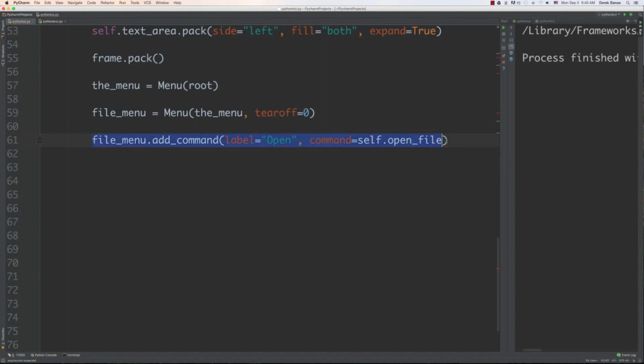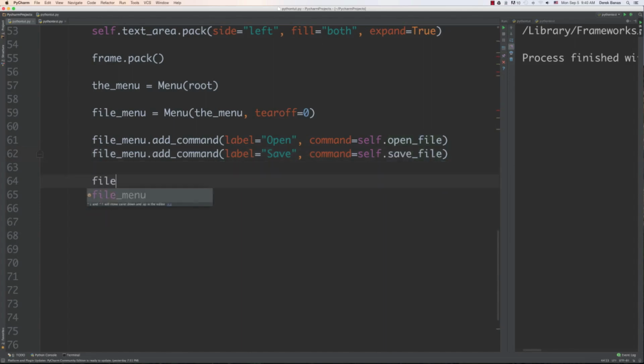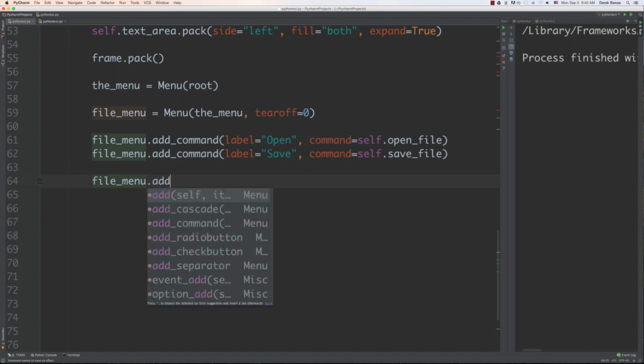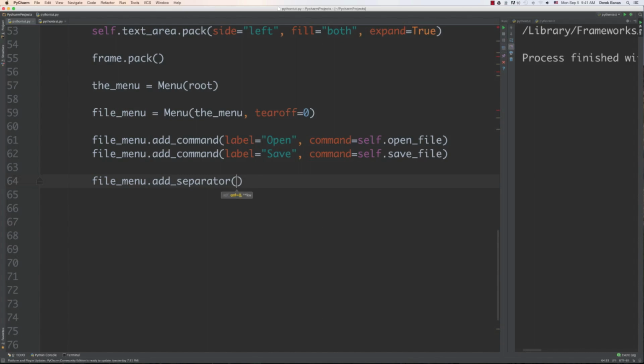Likewise, we're going to do the same sort of thing for save. So let's just come down here, paste that in there, and we'll change this to save, and we'll change this to save file. And there's save file. Now those are both set up. And just for the heck of it, let's come in here once again and add a separator that's going to go between those two guys, as well as a quit. And you already saw the function for the quit as well.